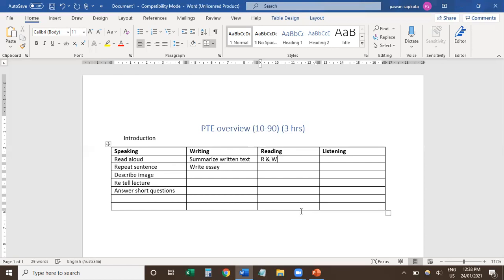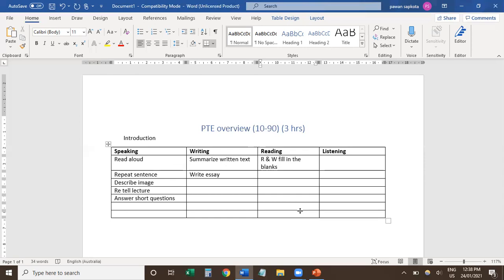The first section of the reading section is reading and writing, fill in the blanks. I like to call it drop down.